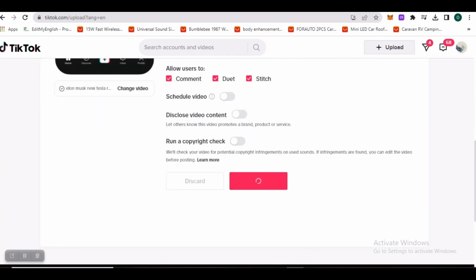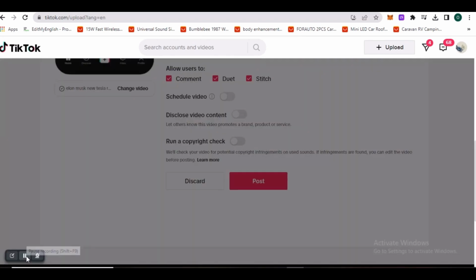Click on Post. Your content is available for viewing worldwide.